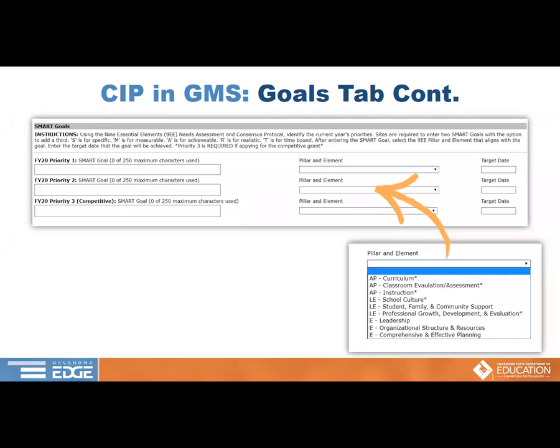Once you have typed in the SMART goal, you'll select the applicable pillar and element from the drop-down menu. The site will enter the target date that works for them. SDE will not mandate that date. If again you select a target date and you need to revise it, you'll come back and revise that with an amendment. You can make as many amendments as you need. Once the SMART goal information is entered, it will be used to pre-populate the Action Steps tab, so the information will not need to be re-entered.